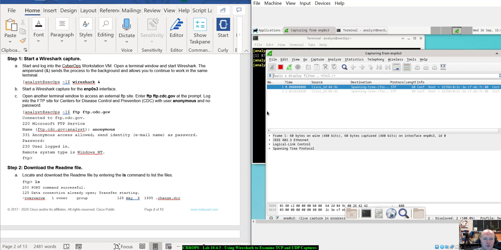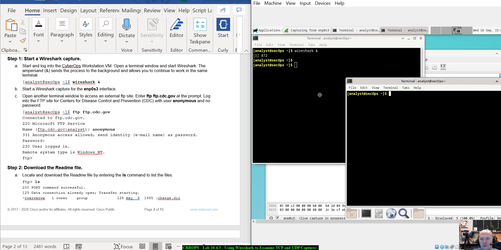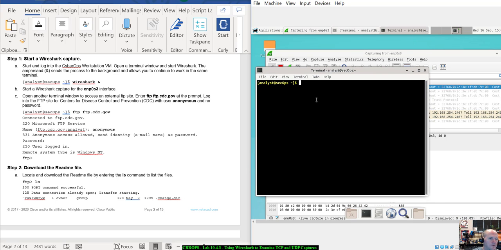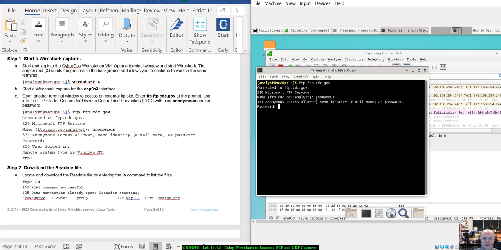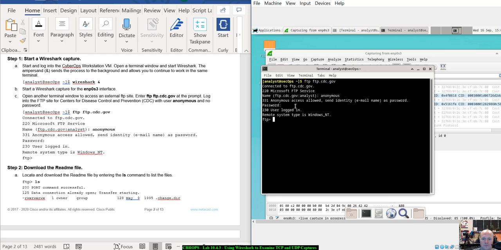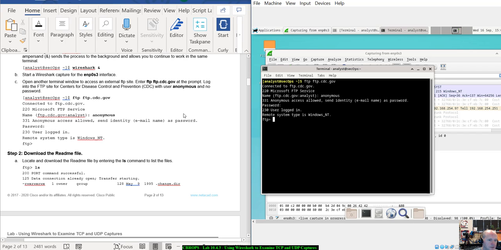Now we're going to open another terminal window. I'm just going to do another terminal window since that's already up there. We're going to FTP to ftp.cdc.gov. Name: anonymous. Anonymous access allowed, send identity as password. So I'll use, let's just use, well, whatever. Just hit enter. No password.